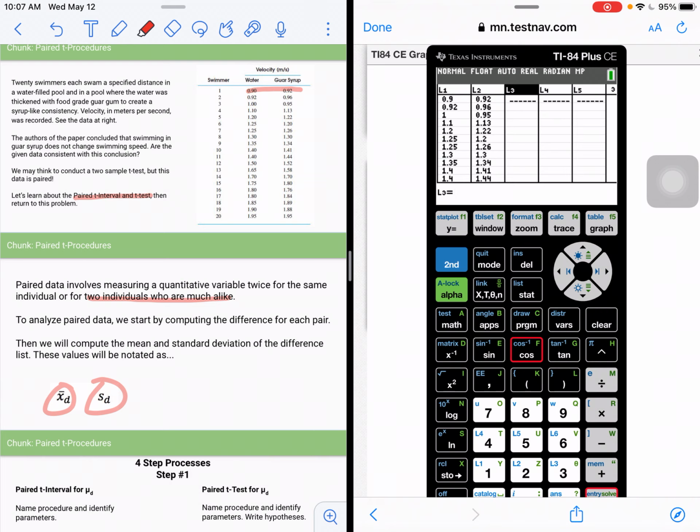And what I've decided is we're going to take the guar syrup list, so L2, and subtract L1. Let me show you how I did that. Make sure that you go up to L3 so that L3 is highlighted. I'll clear it so you can see it again. So hit enter on L3. Again, the little cursor needs to be up in the column heading there. And again, do L2, second 2, minus L1. What that'll do is take your syrup velocity and subtract your water velocity.